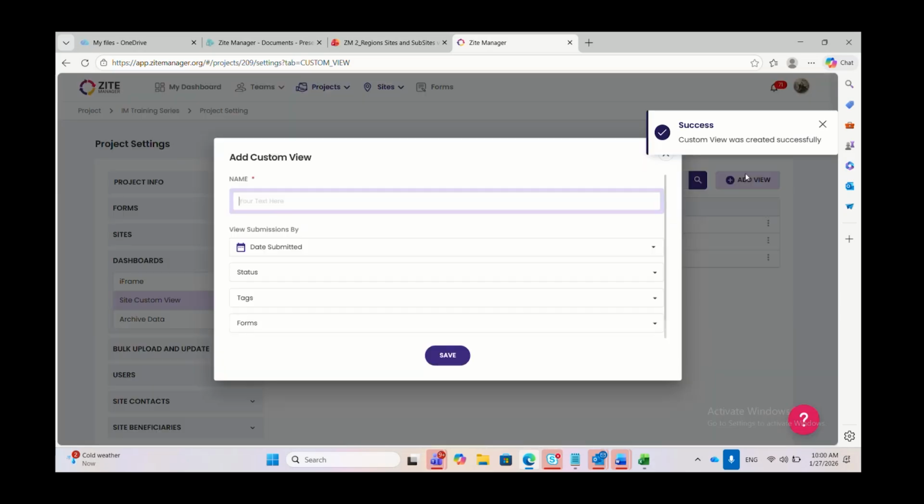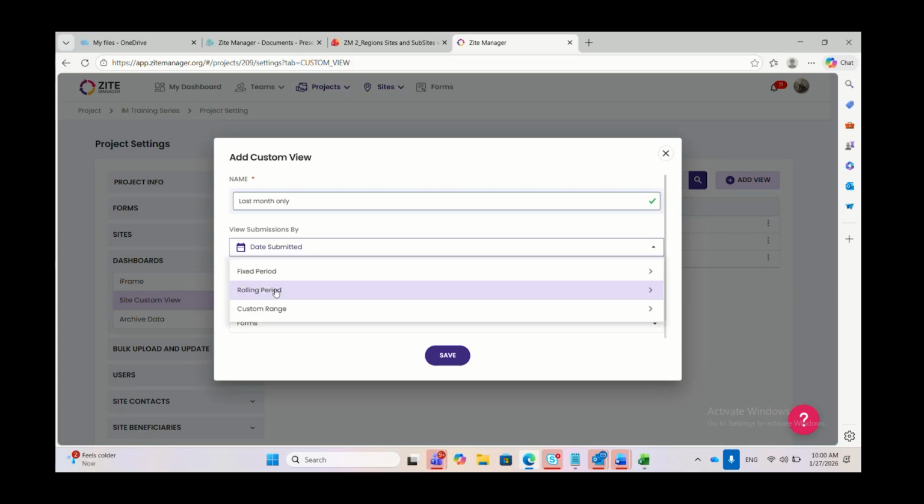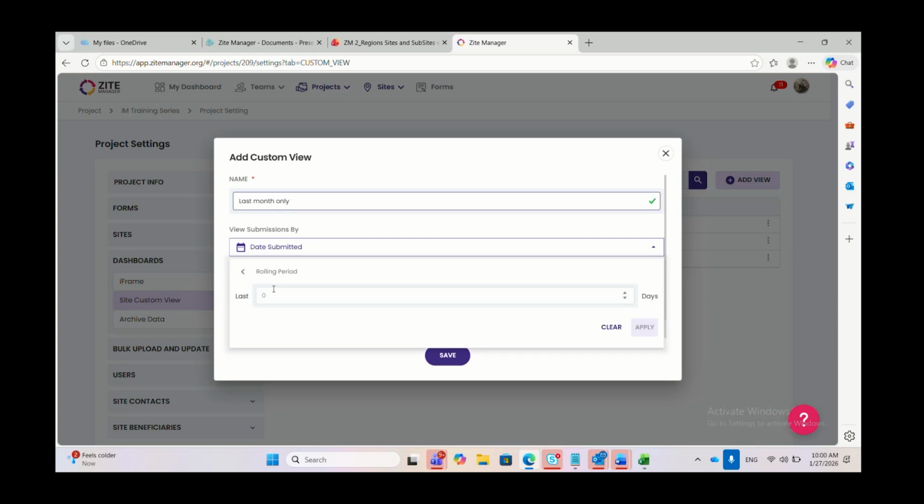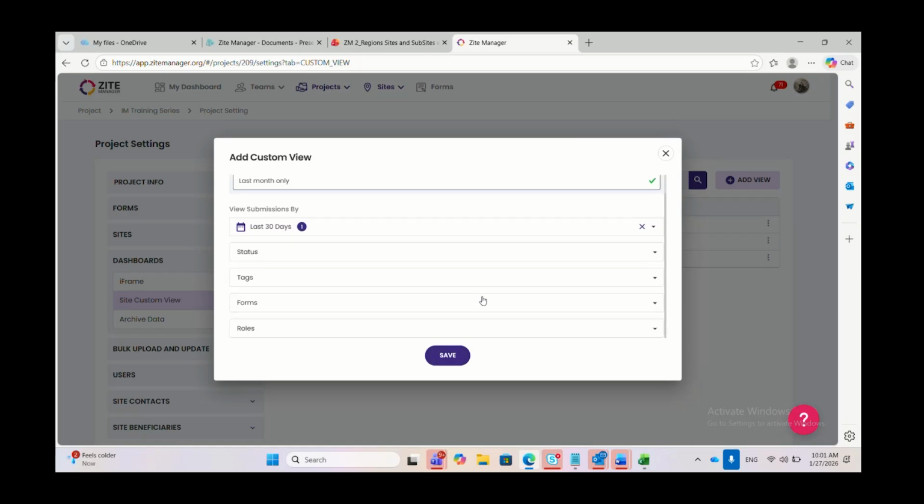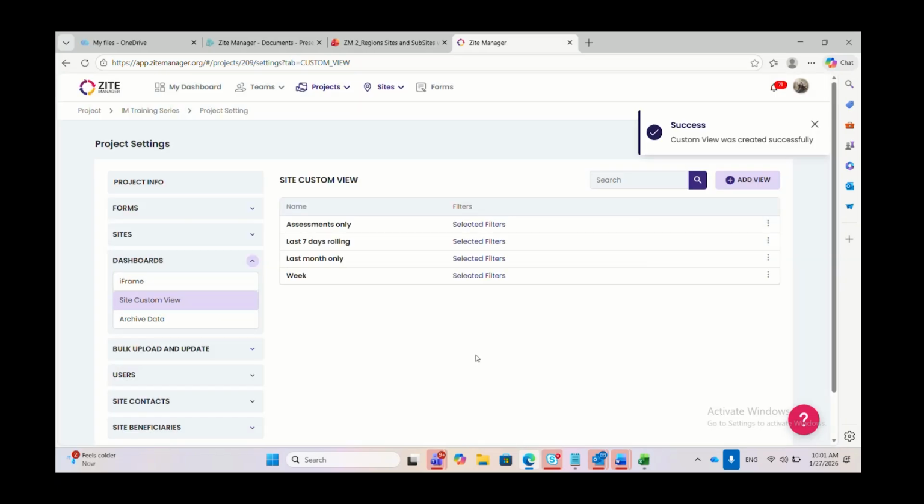Let's say I also want to create a time-bound view. I don't want to have all of my cases because it looks messy. I want to only see cases that happened in the last month, let's say. So let's say last month only. And for that, I might use a rolling period, so the period changes, and I'll put in the last 30 days. So now in my dashboard, I see what happened in the last 30 days as one of the tabs. You still have all of your information, but you can specifically organize it that way.